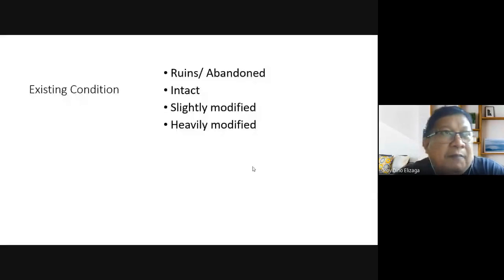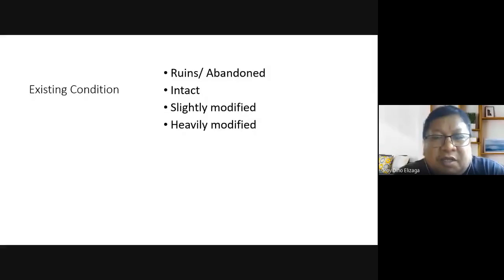Because after documenting, we're supposed to assess, no, analyze the significance of the structure. And after analyzing the significance of the structure, the next step is to recommend what conservation process to adopt.